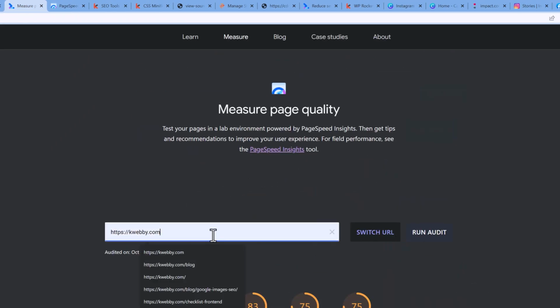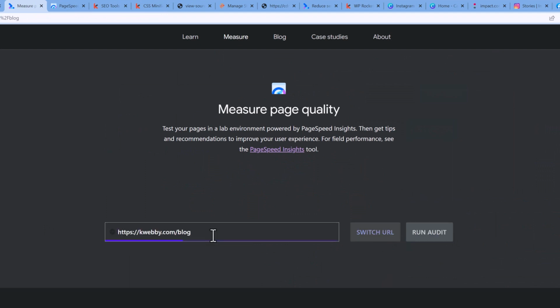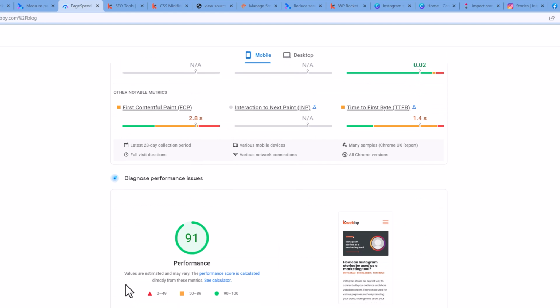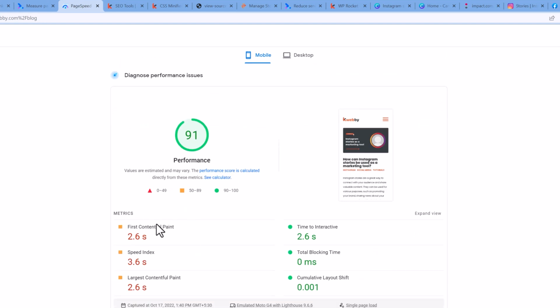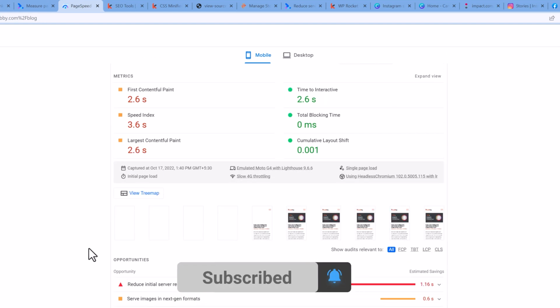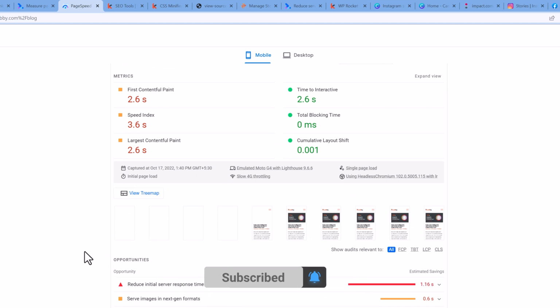So if I do it on the main page, let me tell you the result, which is I think the best out there. So there you go, you can see the performance of 91. So I think that's pretty good for a good traffic website. So that's about it. That's how you can reduce your initial server response time by following these steps.